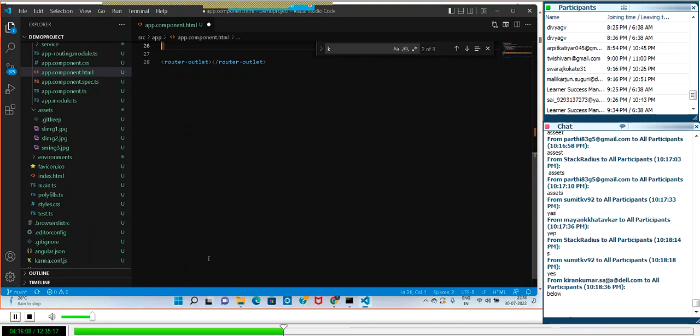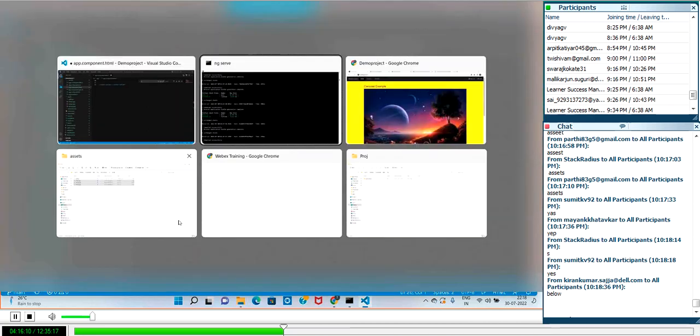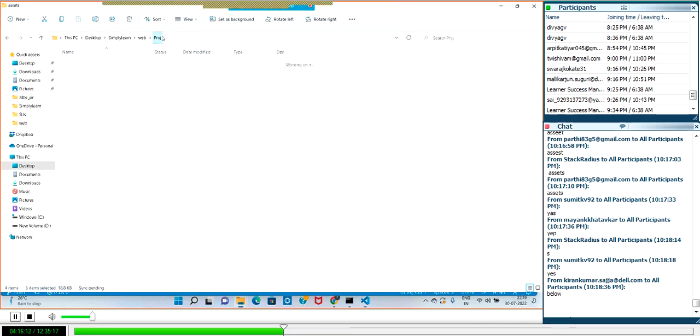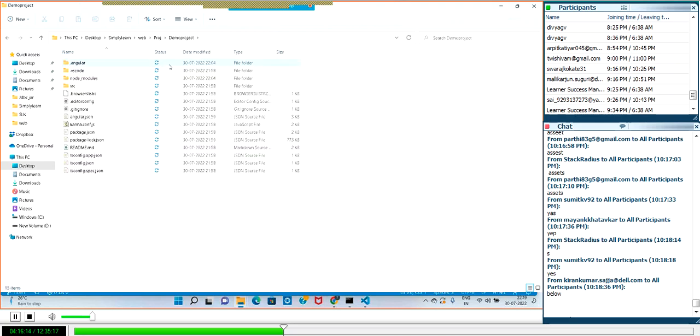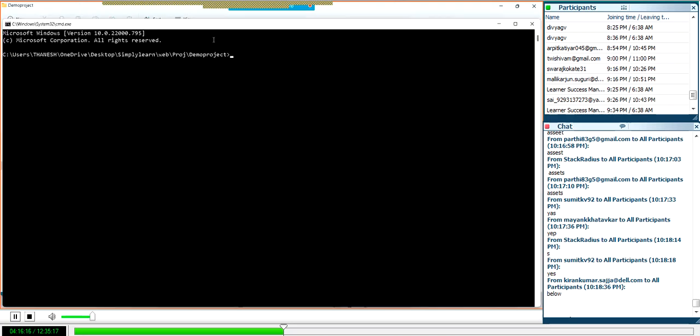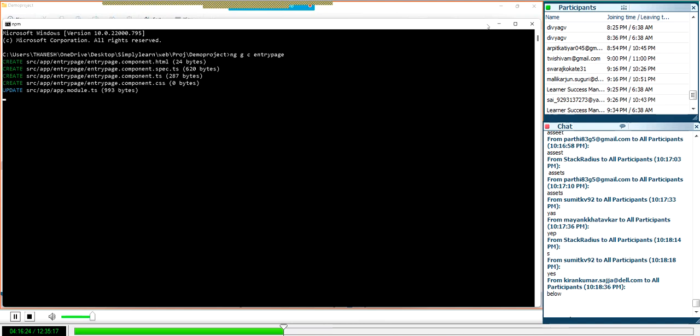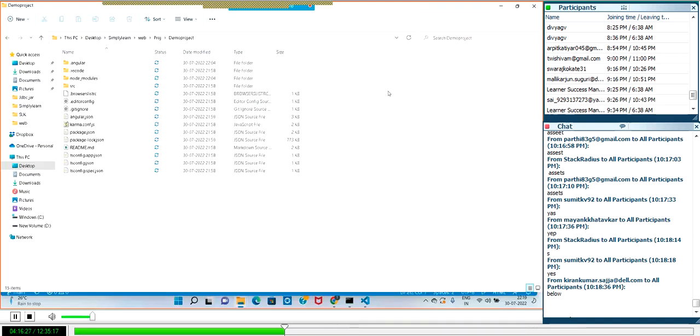Okay, see, now what I will do, I'll cut this one. I'll create one other component. I'll call this one ng generate component entry page. See, when I create an entry page, I will go back to the entry page.